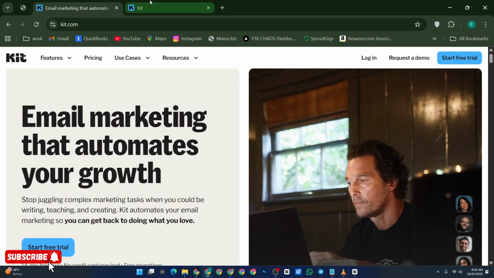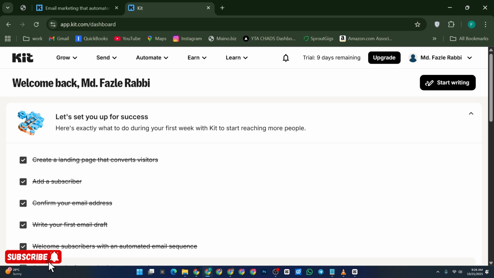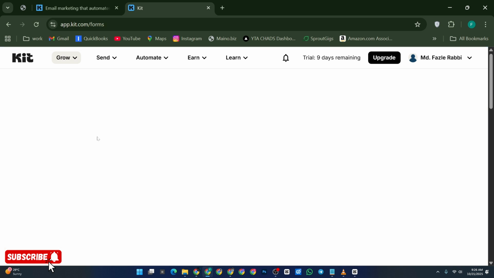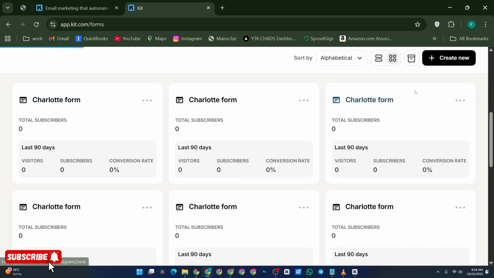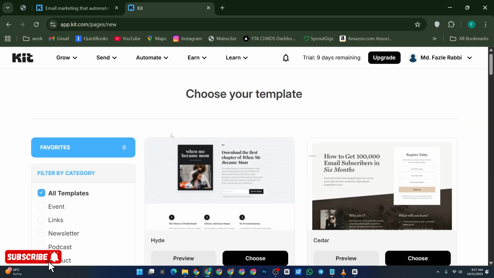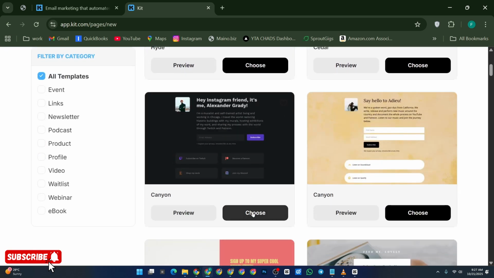If you already have an account, just log in and follow along. First of all, once you're logged in, click on the Grow tab from the top menu and select Landing Pages and Forms. After that, click on Create New and choose Landing Page. ConvertKit will then show you a variety of templates, from simple opt-in designs to more styled layouts. Pick the one that fits your brand or campaign goal.